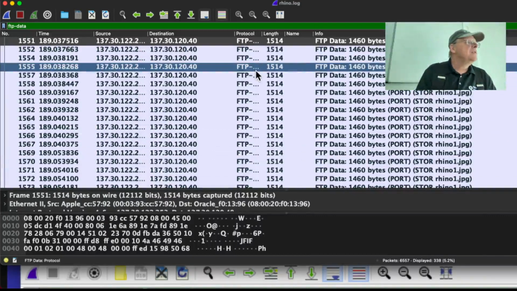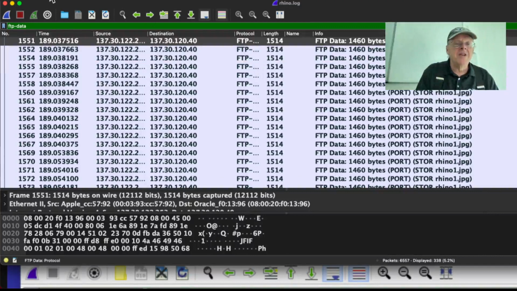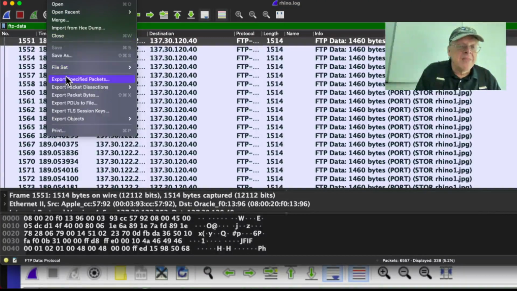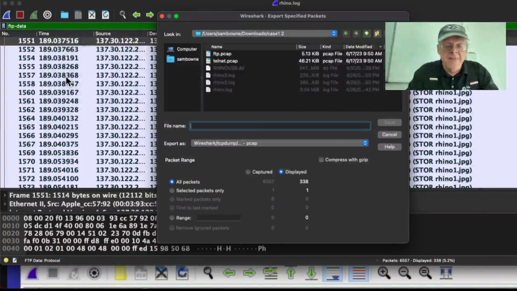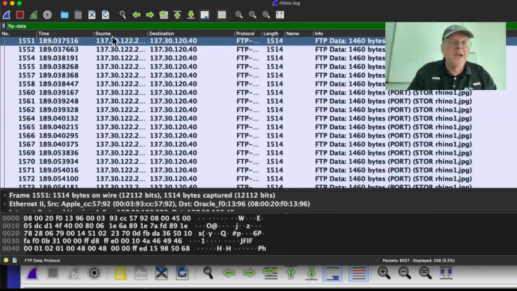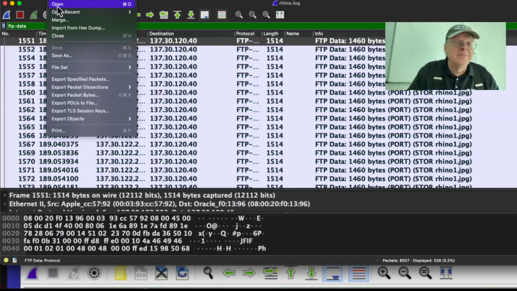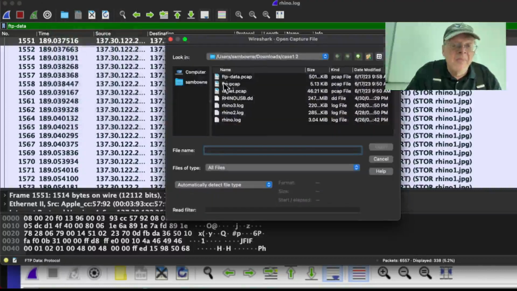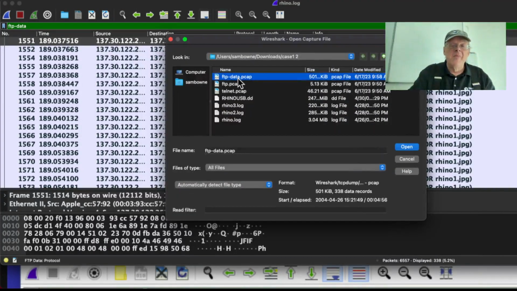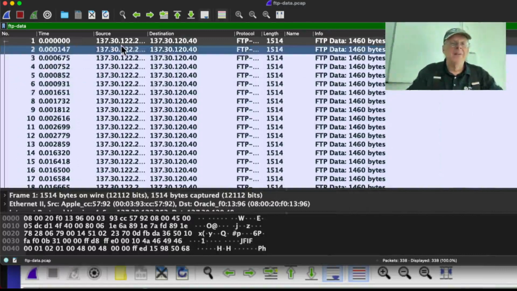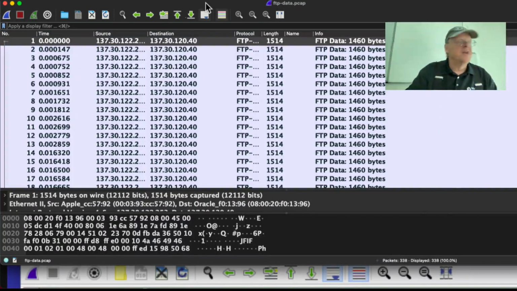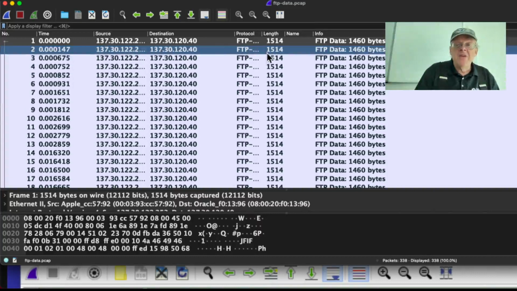So here's the data, and they want to put this in a separate file. So I export as FTP data. And then I open just that file. All right, might as well get rid of that filter, it doesn't matter. And now I want to follow the TCP stream here.